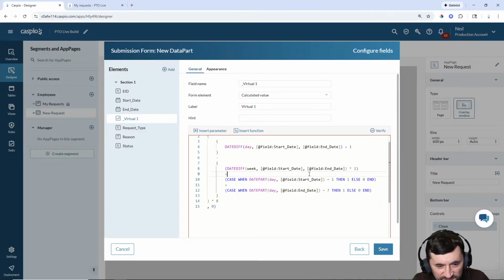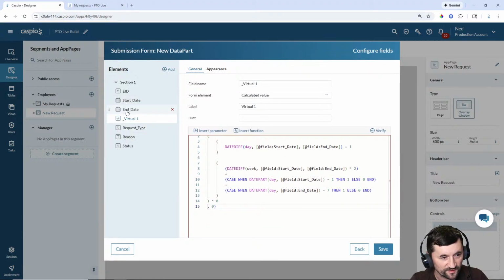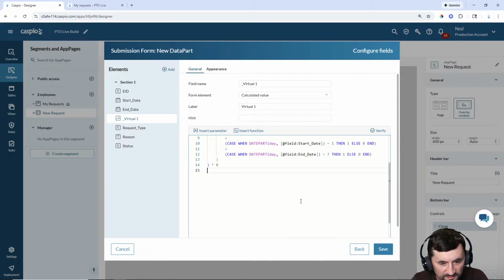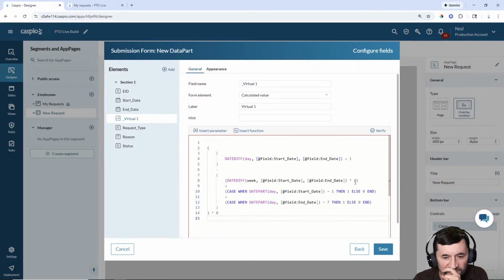It's the same formula I used in the table. Let me just... Start date, end date, date. Unless, let me try to remove is null. Okay, well that's interesting. Very interesting. I'm not going to try to troubleshoot this during our Caspio live, but that is very odd. It should work, and for some reason it's not.